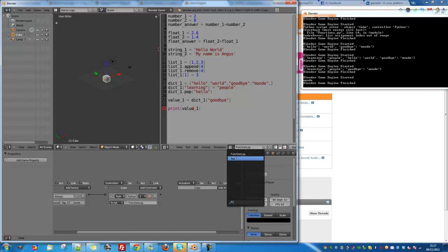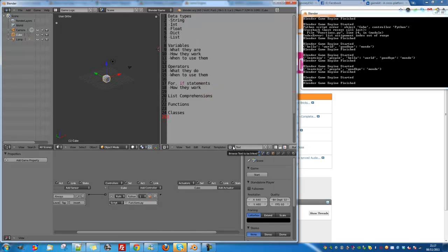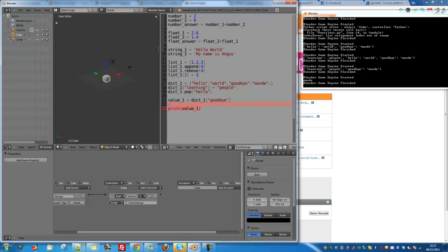Probably the best step to take next in the tutorial is to look at using these data types, because these are all the ones you'll ever have. So let me just remove this example for you and get rid of the print statement. We can add one later. Now, most of the time you'll be using lists and dictionaries in Python. They get used incredibly often.